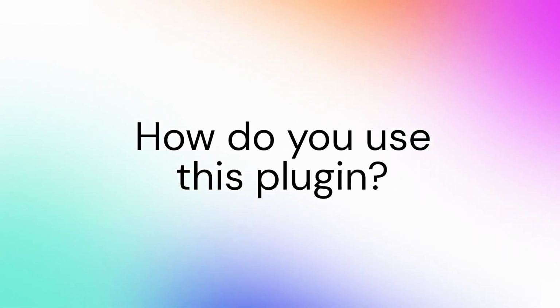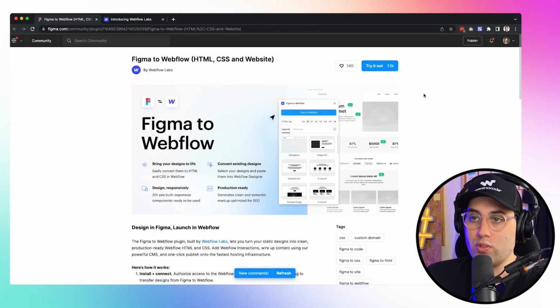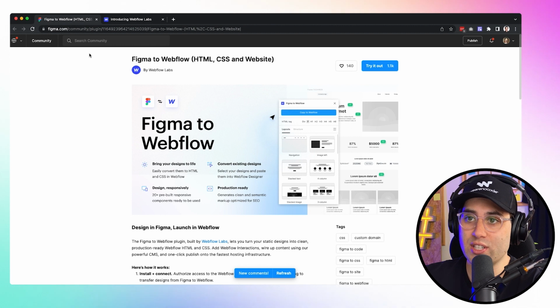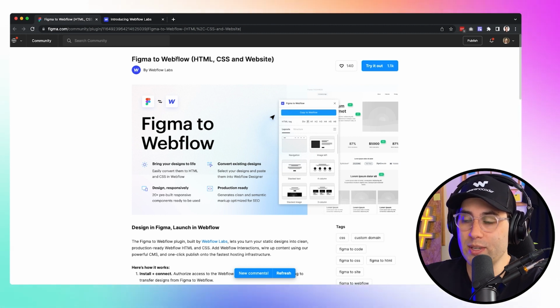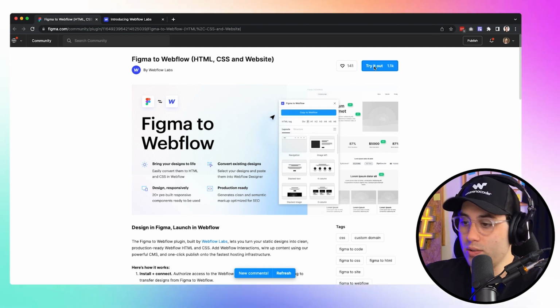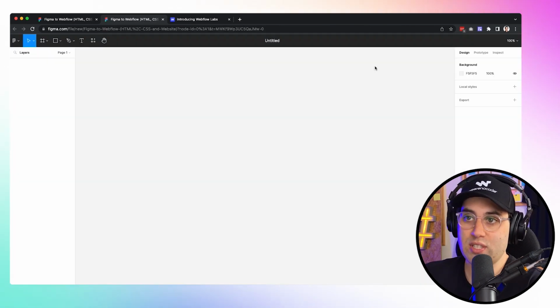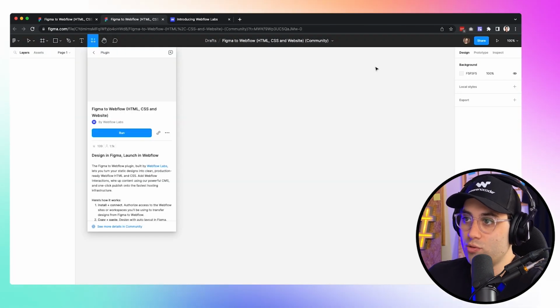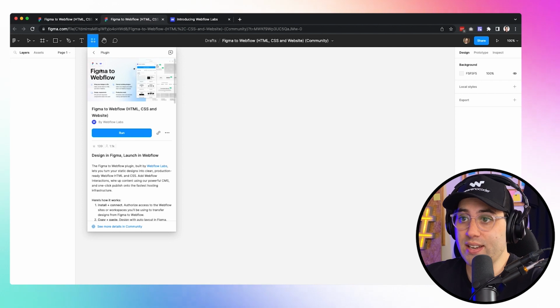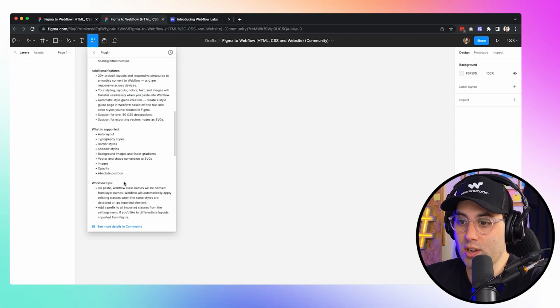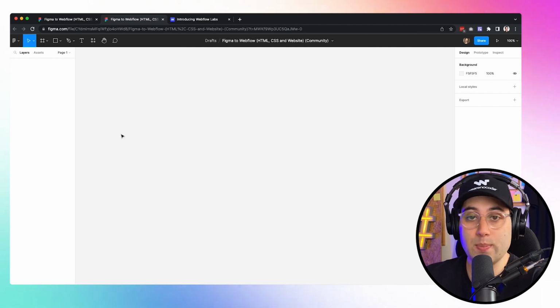First thing you're gonna do is click the link down below, go to this website here or search on the Figma community for Figma to Webflow, HTML, CSS, and website and check if this plugin is from Webflow Labs. Then you have to click here, try it out. It will open a new empty Figma document, a draft document. And then you're gonna see a window saying the name of the plugin, the information we saw before. Click run and then this plugin will open.